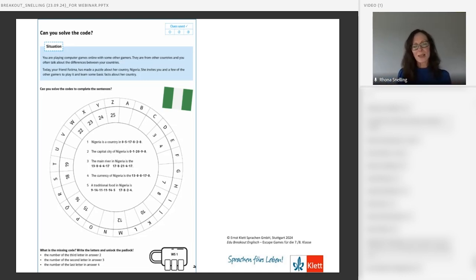So those are ways to make it easier, but how can we make it more difficult? You could remove even more numbers or even more letters from that circle. You could gap, so remove another word from those 5 sentences in the middle. So you might remove the word country from 1, the words capital city from 2, river from 3, currency from 4, food from 5, and then give your students that. That means they're going to have to do some extra work to complete that escape game and recall some vocabulary.